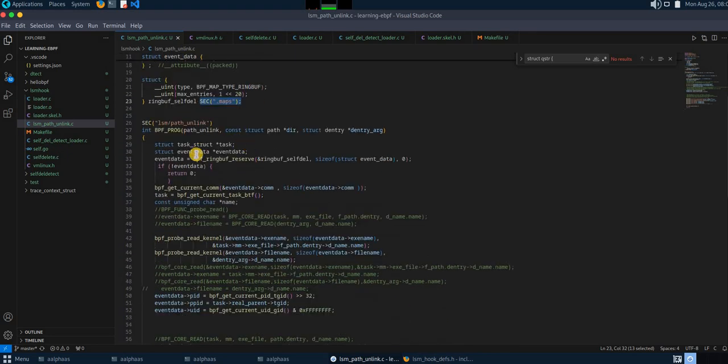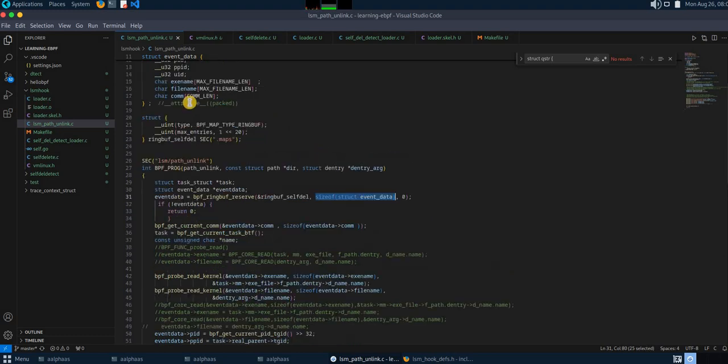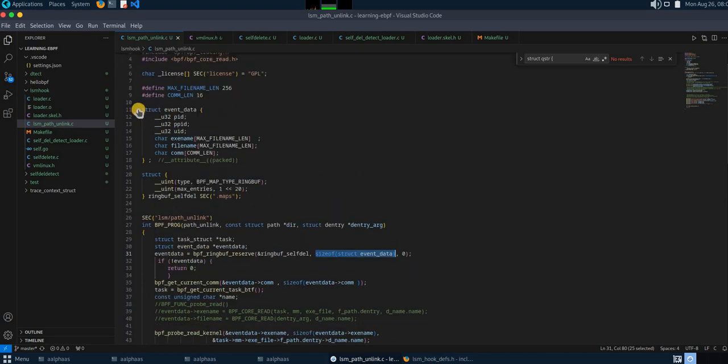So what I'm basically doing is creating memory for my map using ring buffer reserve, and I'm passing my actual structure that represents my ring buffer. And here is the main thing: the map's ring buffer reservation should be the size of the struct that I have created here. It should hold all these values.